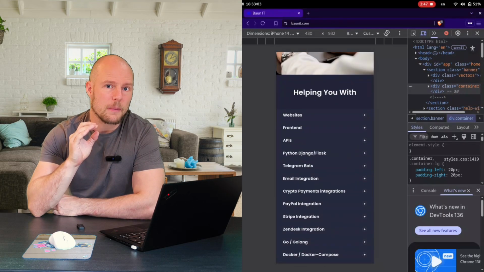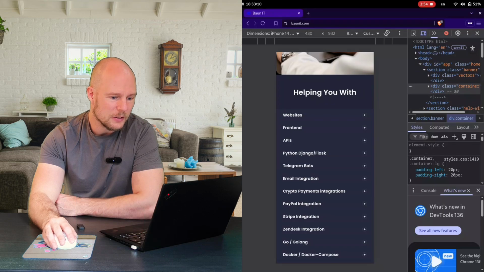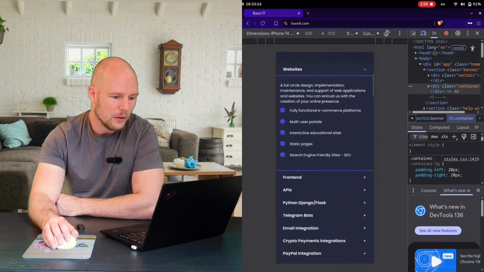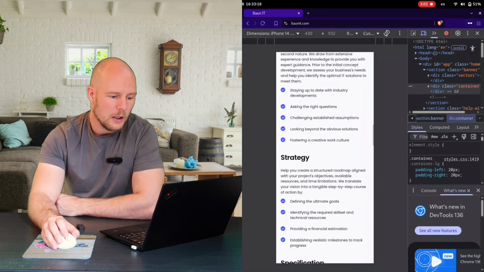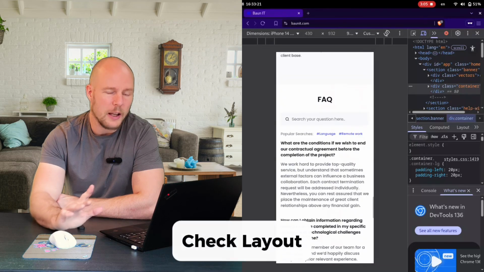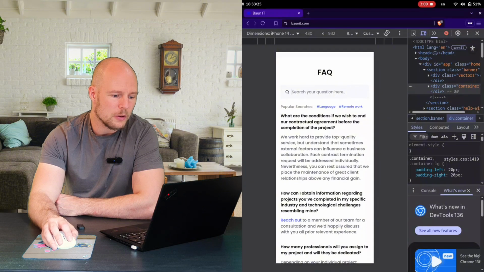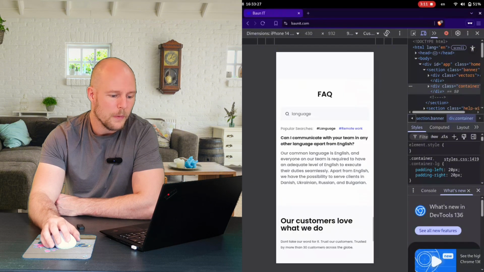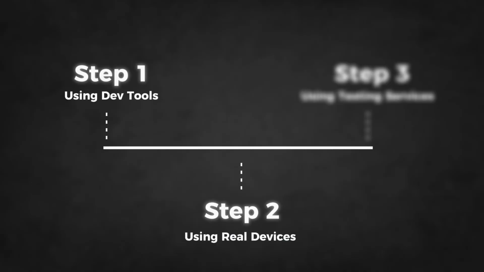You will notice that when you have a phone, you do not have hover over effect. So you can see here, it also makes a little nice icon so that you can click on different things, make sure that everything is working as it's supposed to, and especially the layout and everything as well. So then you go through it, you see that everything is working as it's supposed to, and then you can go to the next step, which is to actually get a separate phone out and check it.